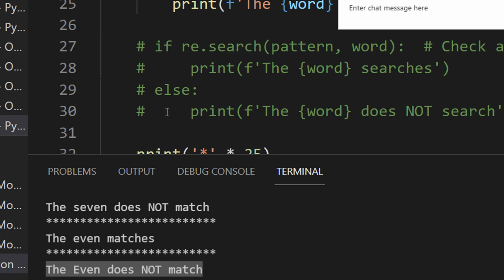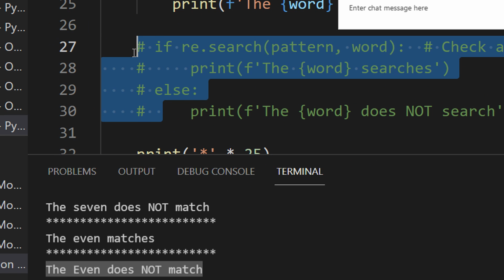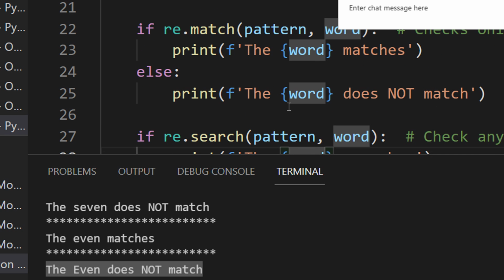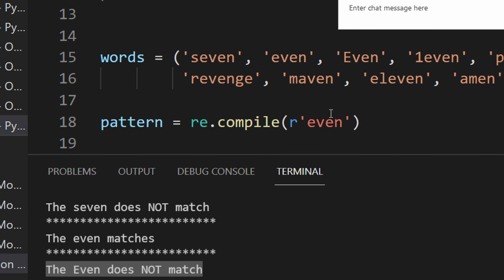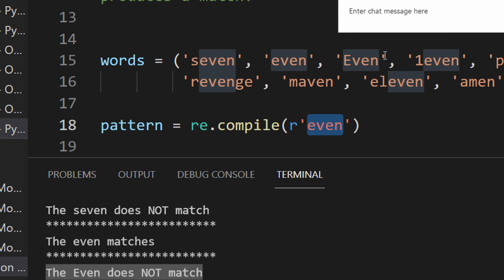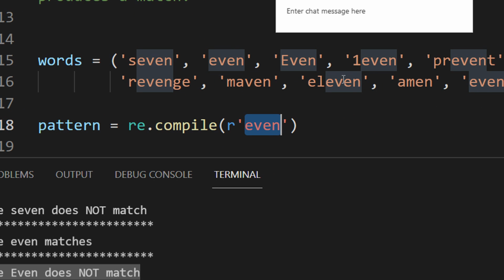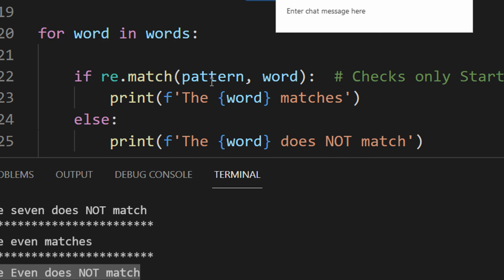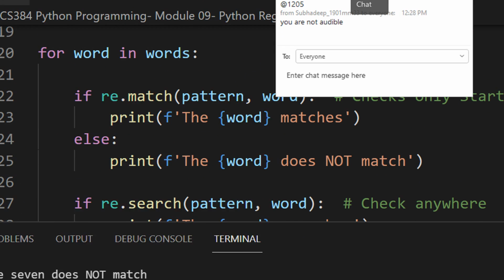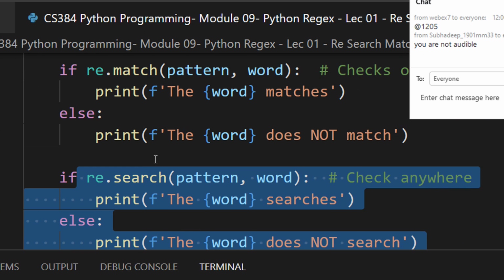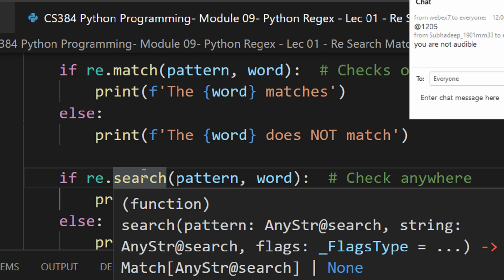Now, what if you wanted, okay, this is very strict. What if I just need to search for the substring even? If I'm searching for even, 7 is okay, even is okay, one even is okay, prevent is okay, revenge is also okay, 11 is also okay. So for that, the same code is there. If you see these two lines, re.match pattern and re.search, for that, search is used.